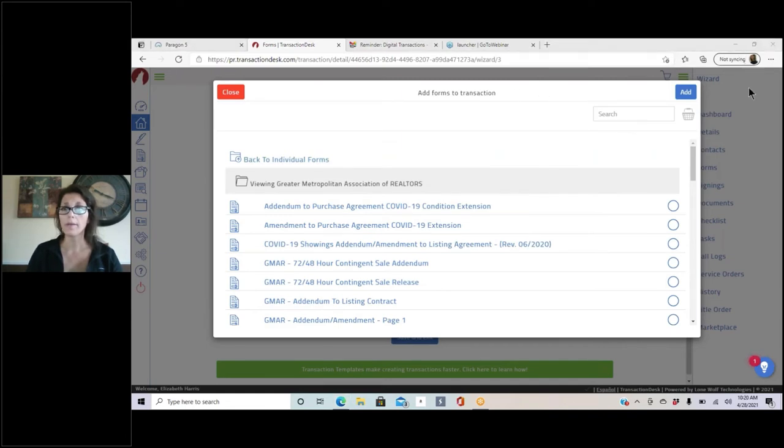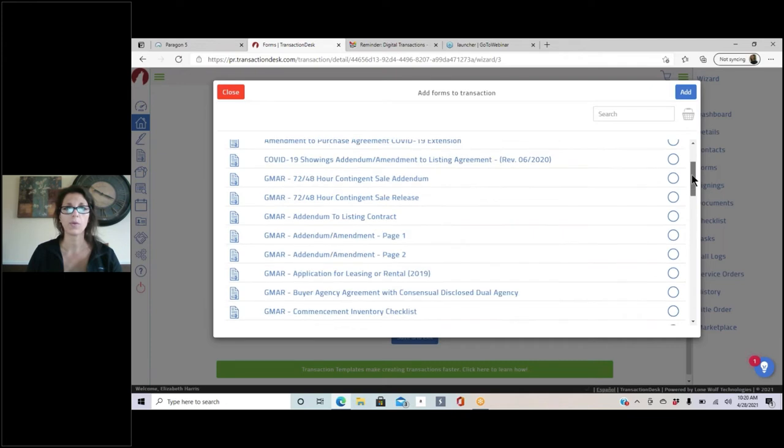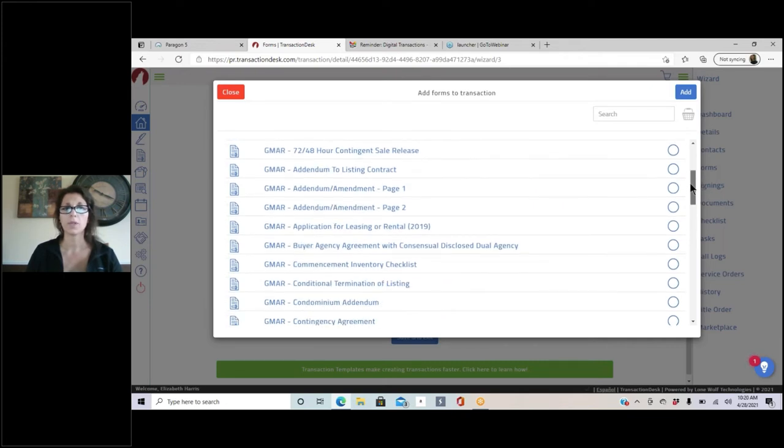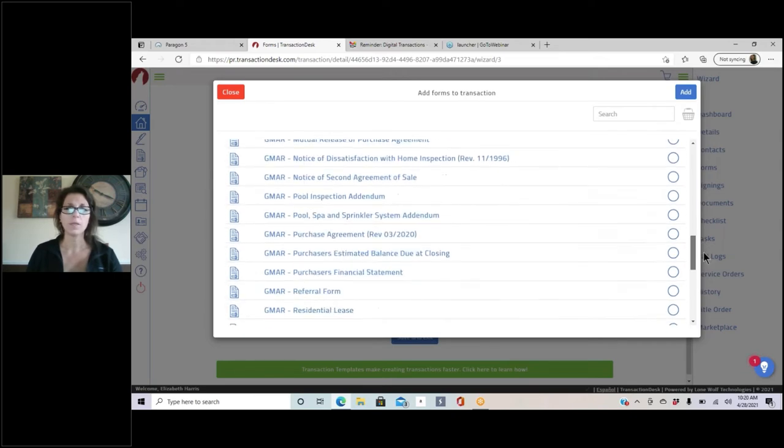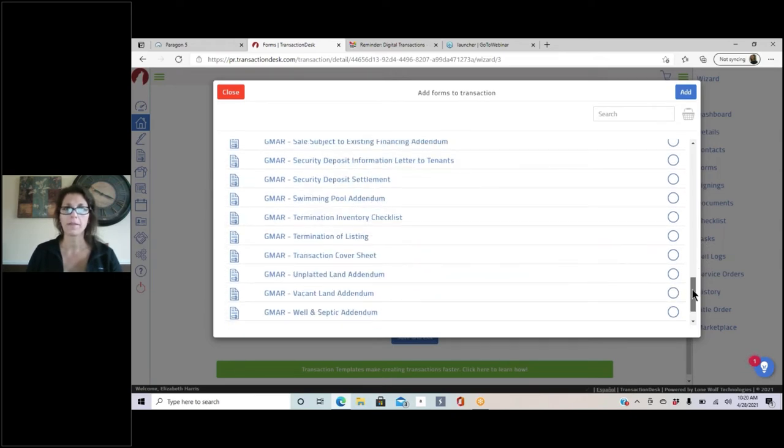Once those are open, you can actually select them on the right side of your screen. So as you scroll through here, you should be able to select whatever it is that you're missing or you need. And they should be in some type of alphabetical order, so they're easy to find.